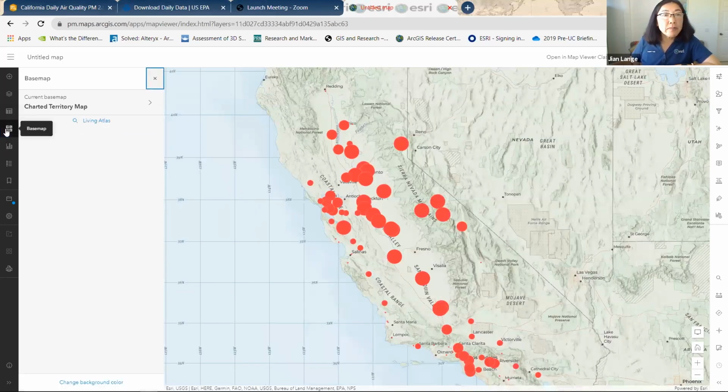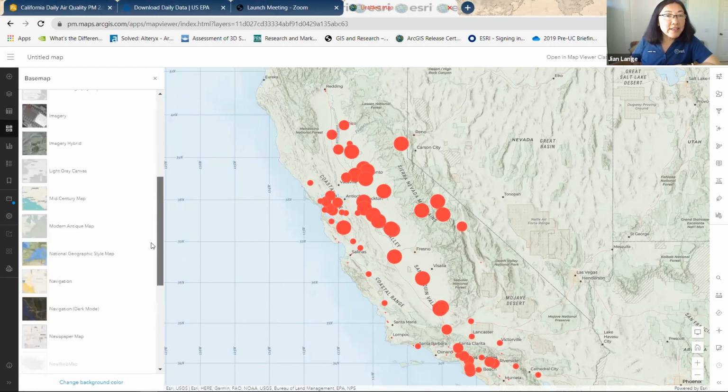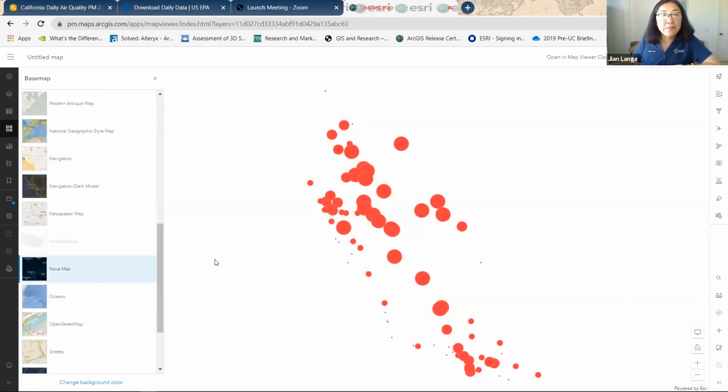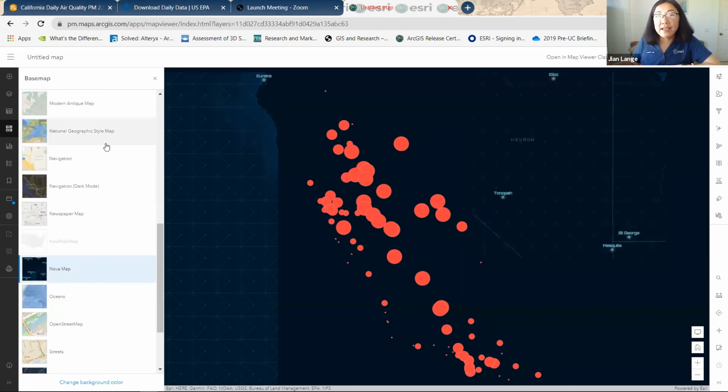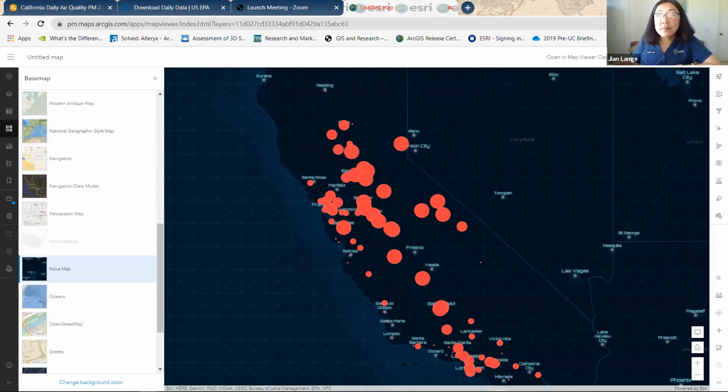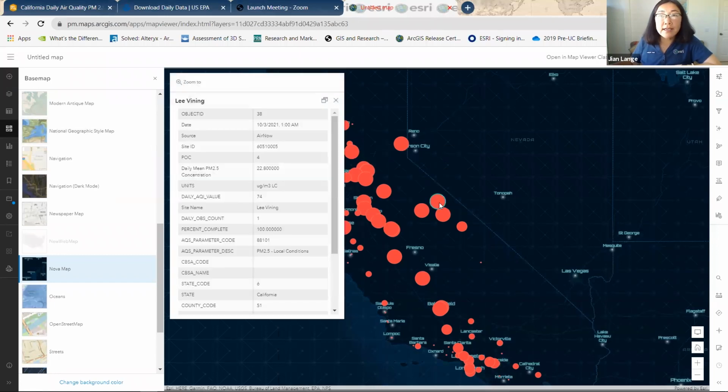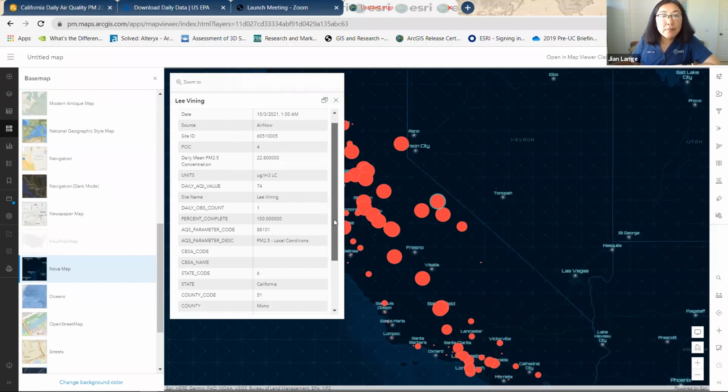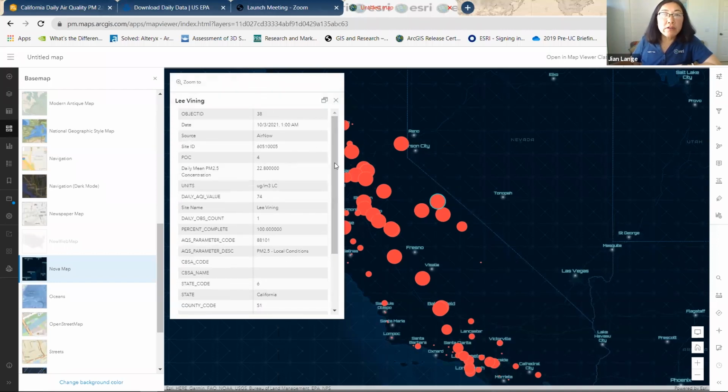I can choose a different base map. My favorite is the NOAA map. Obviously, there's a whole library that you can choose from. And let's check the information. Right now, if I click on a point, by default it shows all the information, all the fields in my feature layer. For my purposes, I want to simplify this so people only see the relevant information. To do that, we're going to use configure popup.